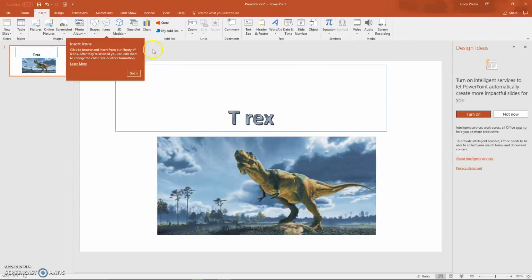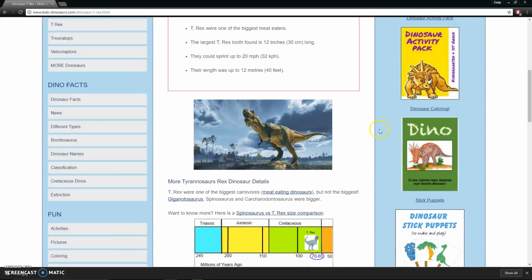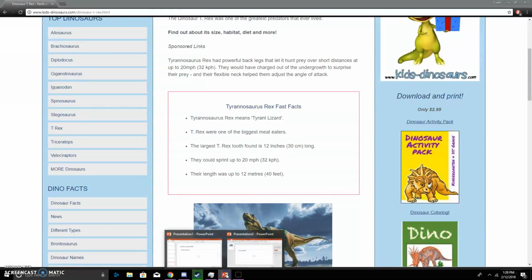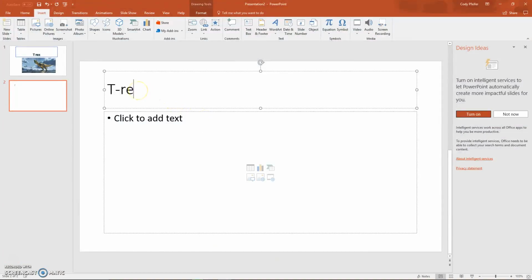So we're going to go up here to Insert. This is where we saw where we can insert an image with pictures. And I'm going to click New Slide. This will create a new slide, giving us a whole brand new slate. So with this, we can go and type in our next slide. Let's find something that we might want. There we go. Fast facts. So let's type in some T-Rex fast facts.